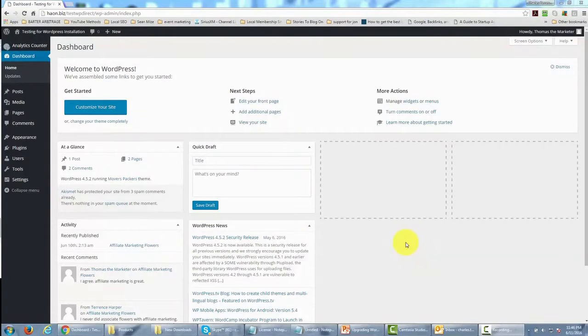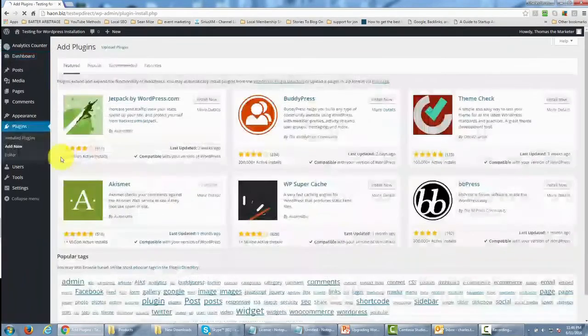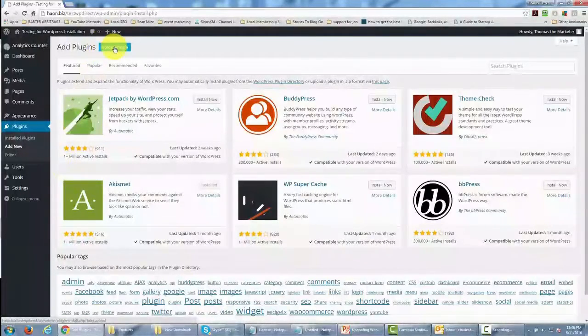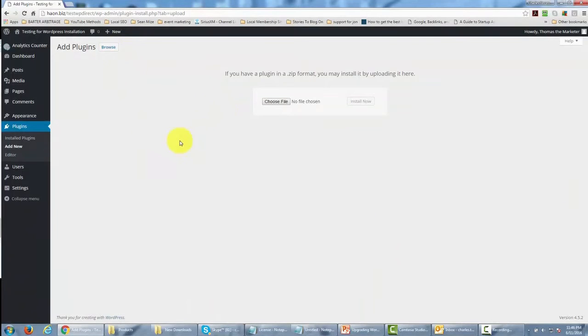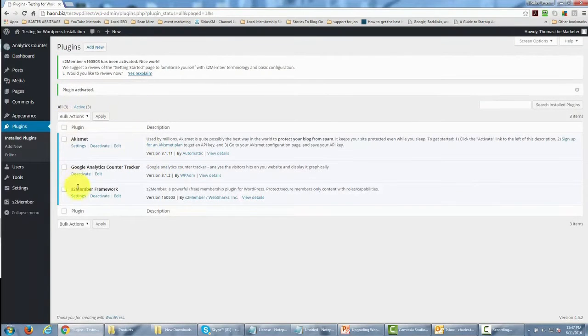Hello and welcome. Now we are in the dashboard area of our WordPress installation, and we are going to install the WordPress plugin S2 Member. In order to do that, we're just going to go to the plugins area. We're going to click add new, and then we're going to click upload plugin. In order to do this, we're going to grab that file from our hard drive. Okay, once we have that file, we can just click the install now button. And then you'll notice the message from WordPress saying that the plugin has been installed successfully. You'll want to click Activate Plugin. Once you've done that, you should see the S2 Member framework inside of your WordPress installation.